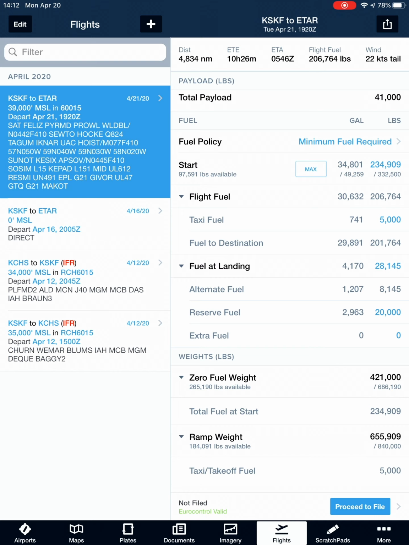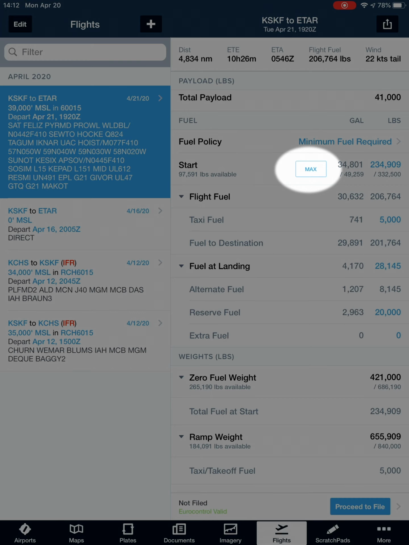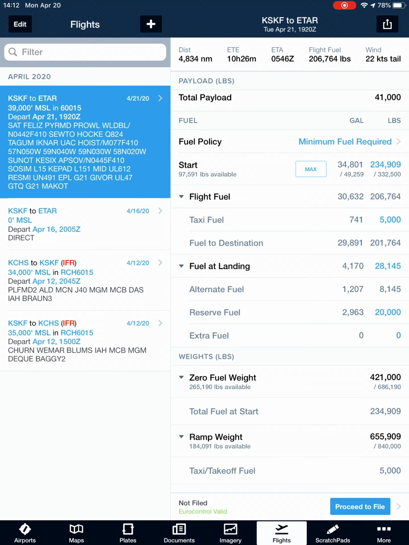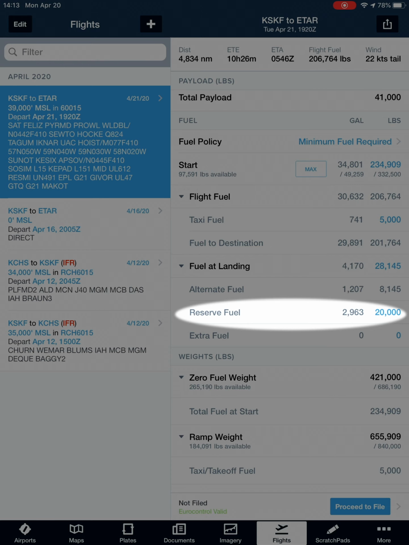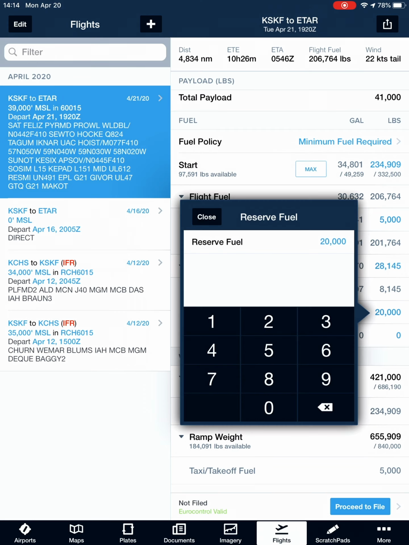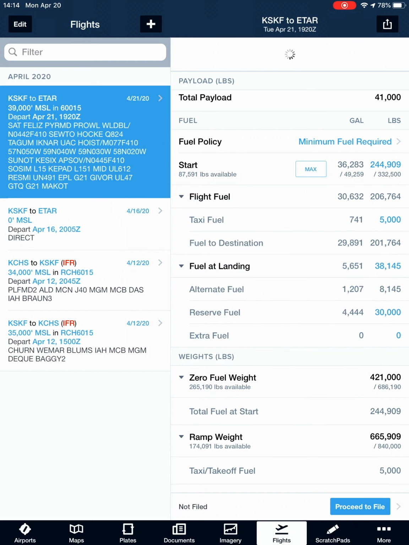And a few things to notice. By start, if you click max, it's automatically going to slew you to the maximum amount of fuel payload. Taxi fuel, you can see, is automatically put in there from the flight profile, and reserve fuel. Go down here. Let's say we wanted to add an extra splash of gas for the wife and kids and to make sure that we're getting there with enough fuel reserves. Let's go ahead and put 30K here, adding an extra 10.